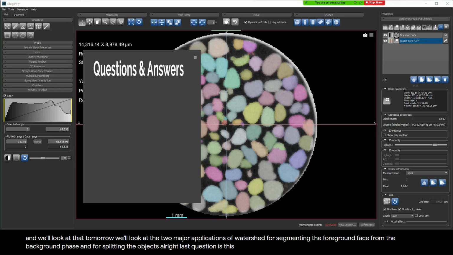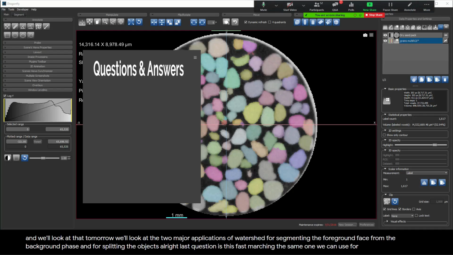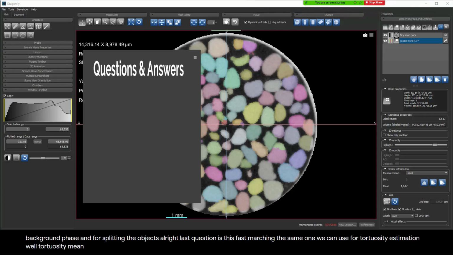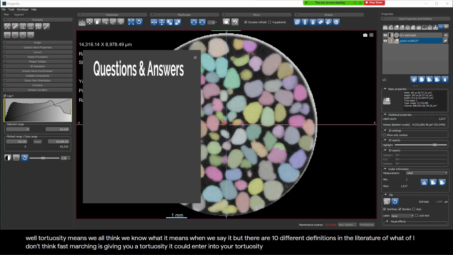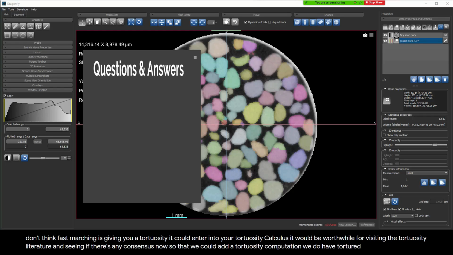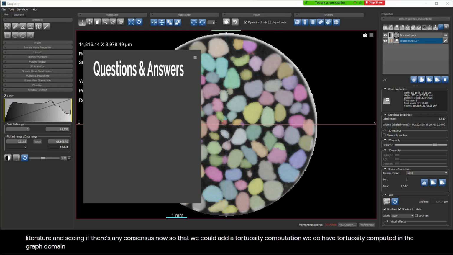Last question. Is this fast marching the same one we can use for tortuosity estimation? Well, tortuosity means we all think we know what it means when we say it, but there are 10 different definitions in the literature of quantitative descriptions for tortuosity. So I don't think fast marching is giving you a tortuosity. It could enter into your tortuosity calculus. It would be worthwhile visiting the tortuosity literature and seeing if there's any consensus now so that we could add a tortuosity computation. We do have tortuosity computed in the graph domain, but not in the ROI domain.